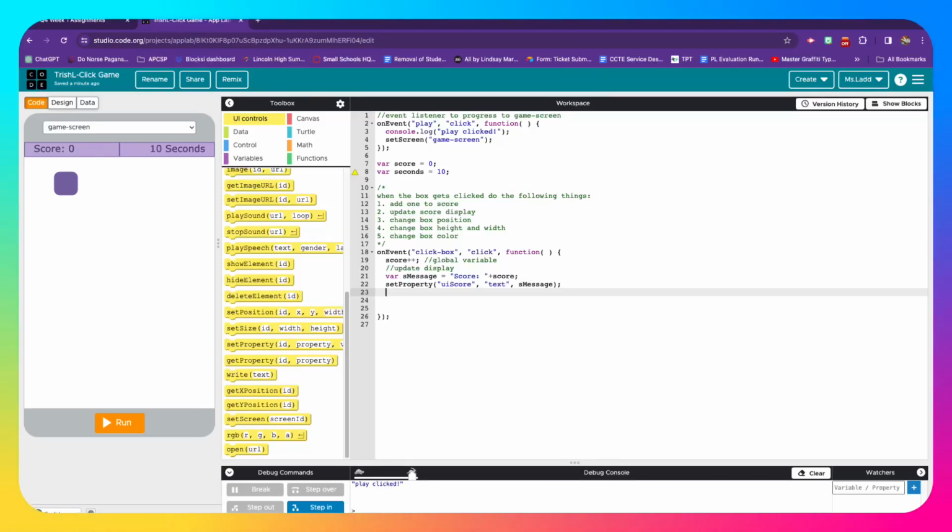Welcome back, everybody. This is part 2, where we continue the functionality of the click game. So there are things that I want to do. I want to, what does it say here? Change the score, change the box position, change the box height and width, change the box color.